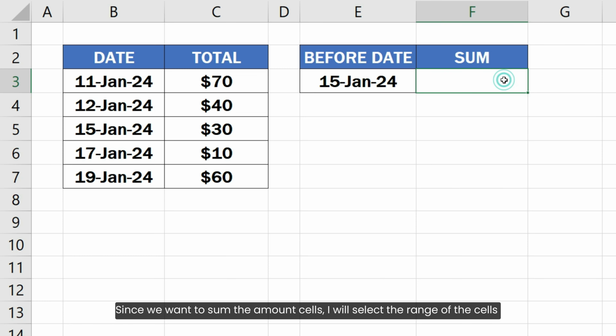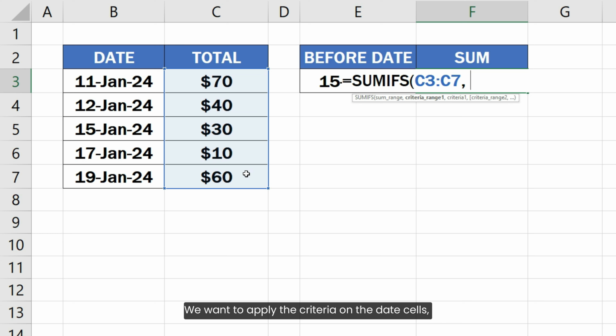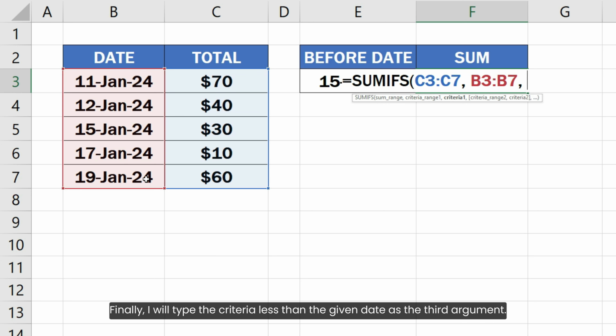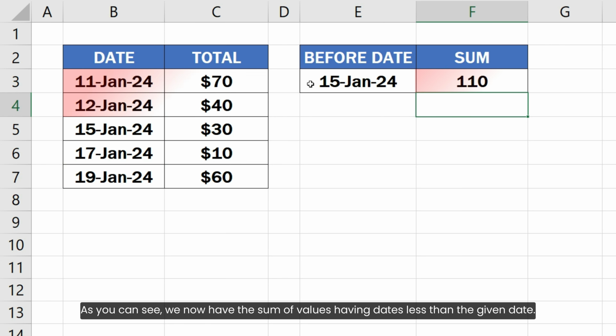Since we want to sum the amount cells, I will select the range of the cells containing the amount as the first sum range argument. We want to apply the criteria on the date cells, so I will select the date cell range as the second criteria range argument. Finally, I will type the criteria less than the given date as the third argument. Type the closing bracket and hit the enter key to complete the formula. As you can see, we now have the sum of values having dates less than the given date.